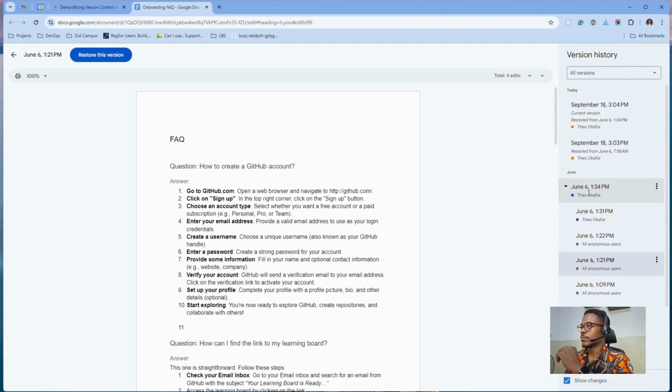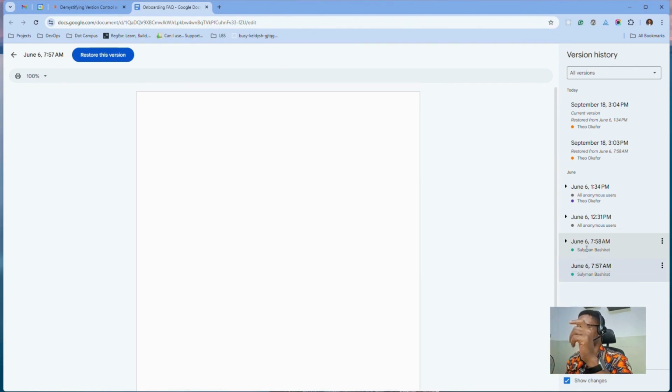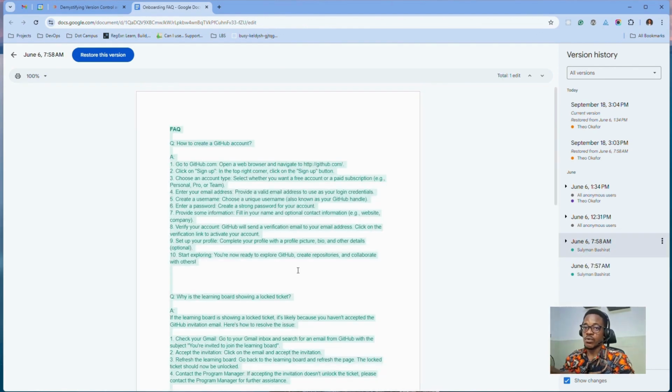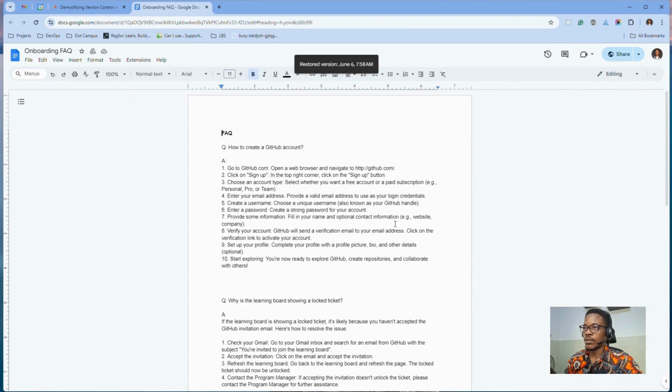Now, if you want to restore, say for instance, Bash doesn't like all the things that I did with the document, all the things anybody else did with the document, and she wants to restore the original work that she did, it's totally possible. All she needs to do is to come up here, click this button called restore this version, and it will restore that particular version that she wants restored.